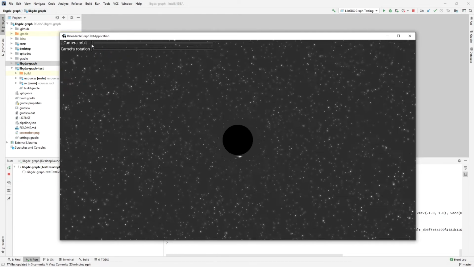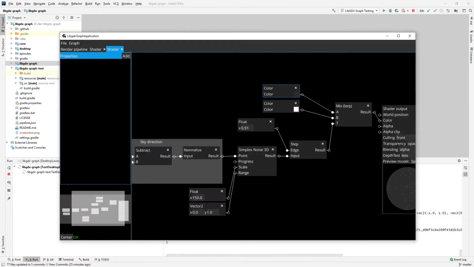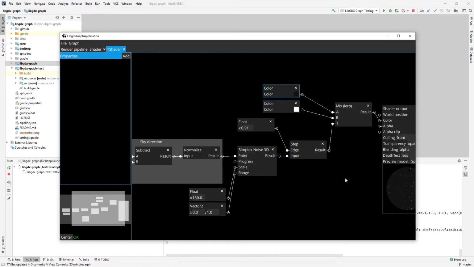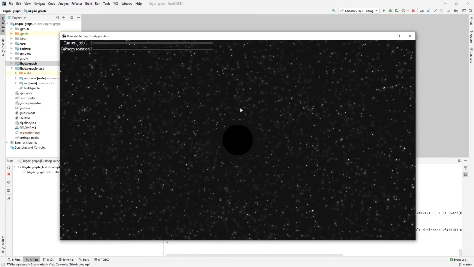Okay, that's a good point. I just change back the color of the star field to something a bit darker. Still not completely black. I want it to be completely black, otherwise the black hole is not going to be very visible.